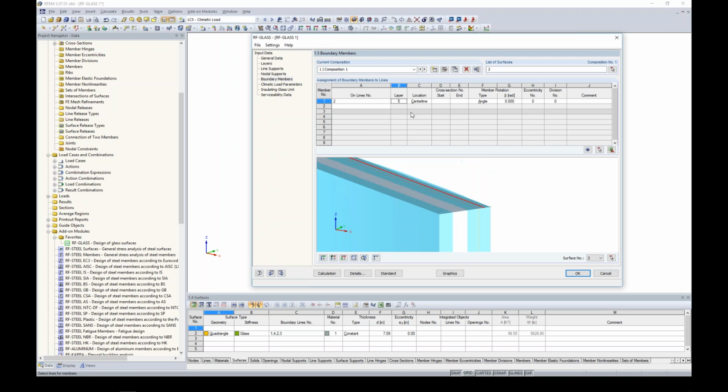Again, scrolling down in here, if I choose layer 1, the picture down here will jump to that layer. I can also then choose upper edge, center line, or the lower edge within each layer of where exactly I want to place that boundary member.